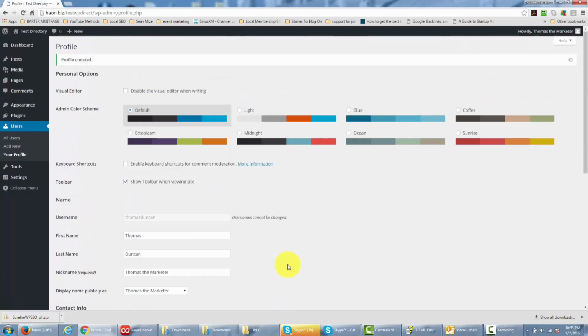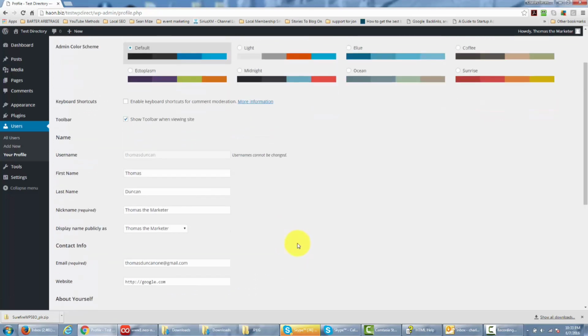And then your profile will then be ready for you to use however you'd like to have it as you use your WordPress website.